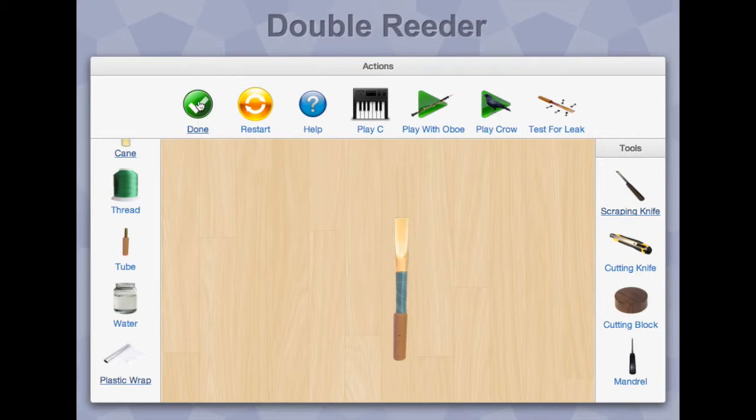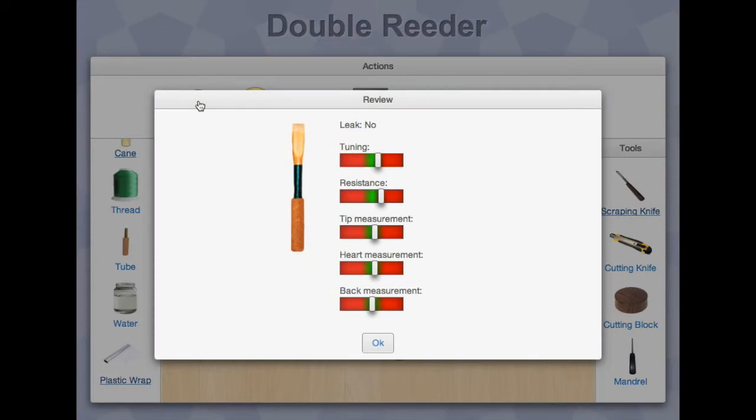So now that you're done, you can click the done button. This opens up the review pane. So here you can see some measurements on the reed that you just created. So you can see that there was no leak. The tuning was still a little bit high. The system is a little bit absolute in that sense. It just tells you if it's high, if it's good within a certain range, or if it's too low.